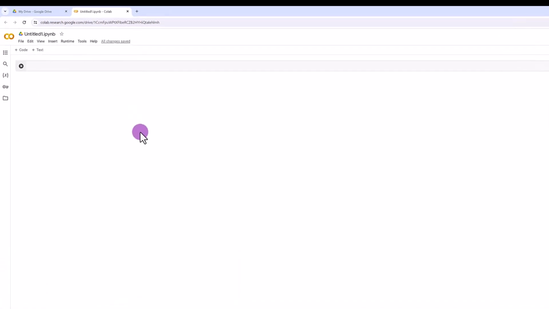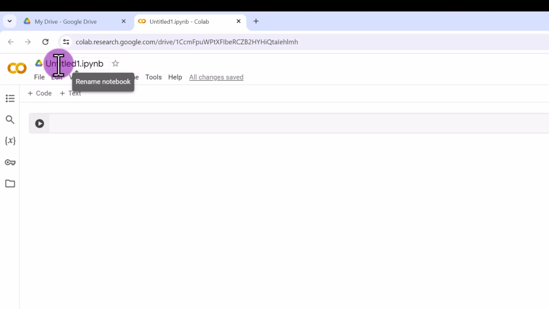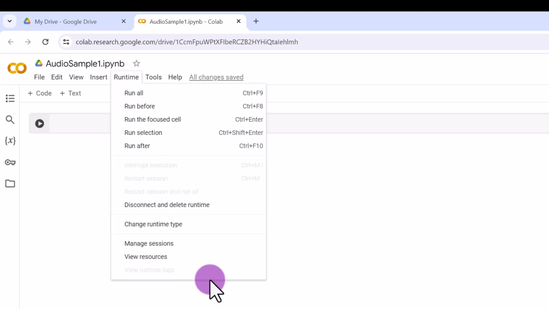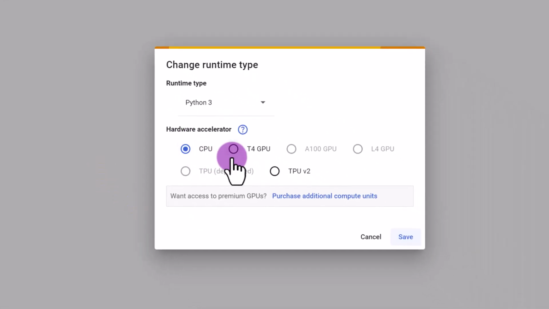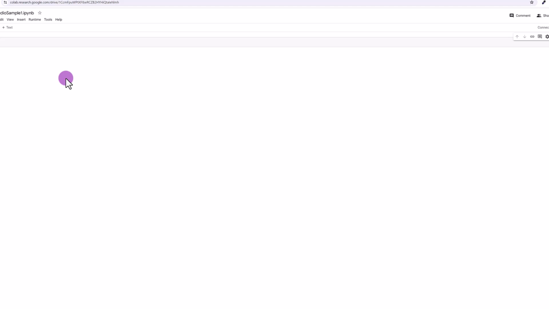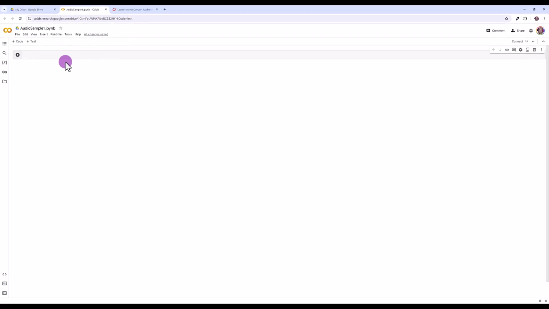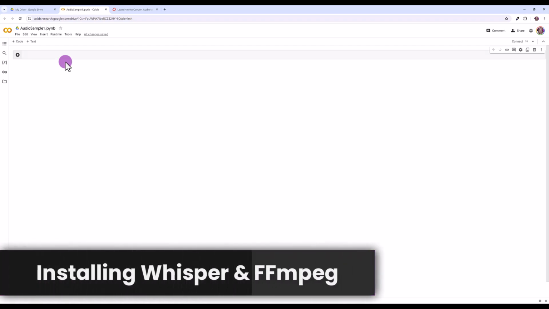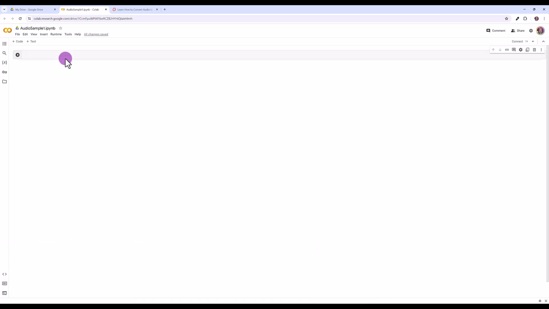So the first thing we're going to do is hover your mouse where it says Untitled 1, double click on that, and rename the file. So Audio Sample 1, for example, then press Enter. Now we have to change the runtime type. So click here on Runtime, then select Change Runtime Type, and change it from CPU to T4 GPU, and press Save. So now we're ready to install Whisper and FFmpeg. So Whisper is what we're using for transcribing audio and video files, and FFmpeg is a multimedia framework that will help us recognize these files.